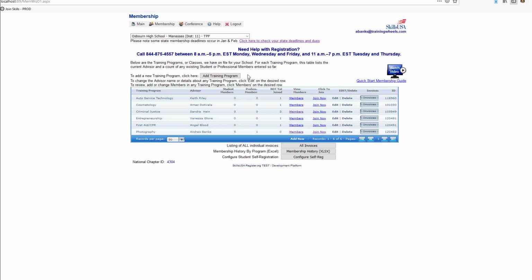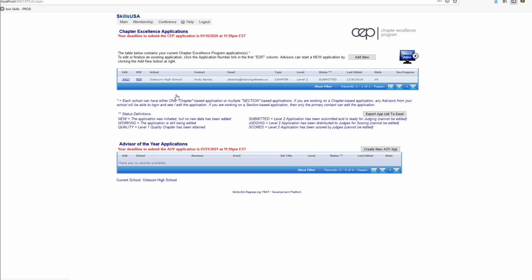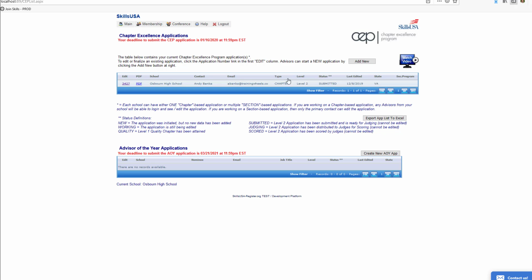So when I click cancel here, it'll take me back to my training programs. I can see Andrew Banks is there. If I go back to the Chapter Excellence program screen, notice the difference. Now this Chapter Excellence program level 2 is in the submitted state, and all of a sudden down here I have the Create New Advisor of the Year application button, which wasn't here before because I hadn't submitted this.